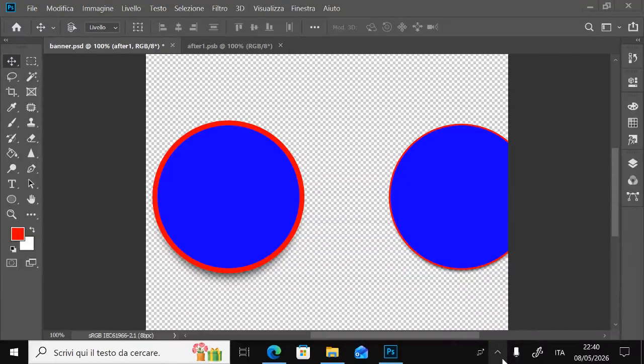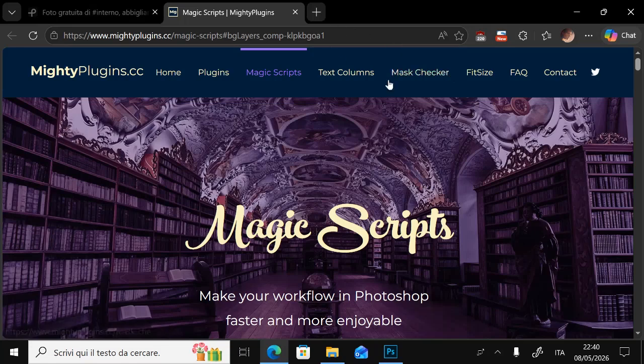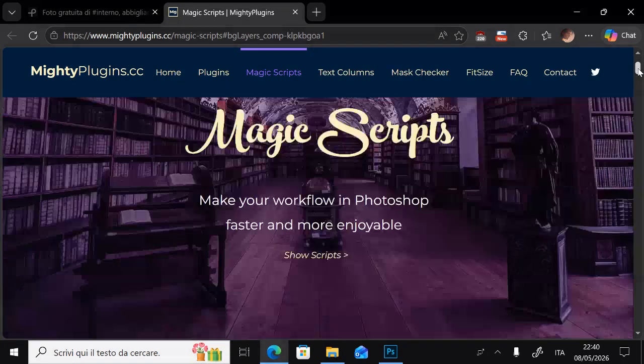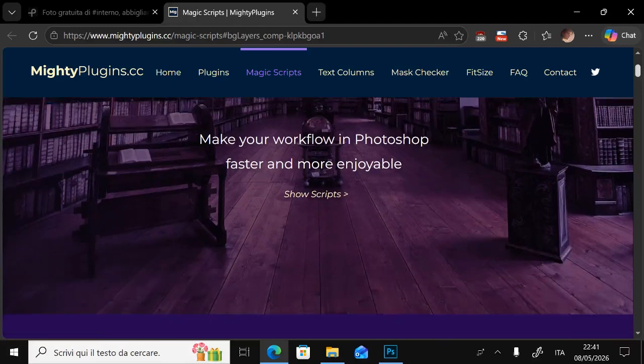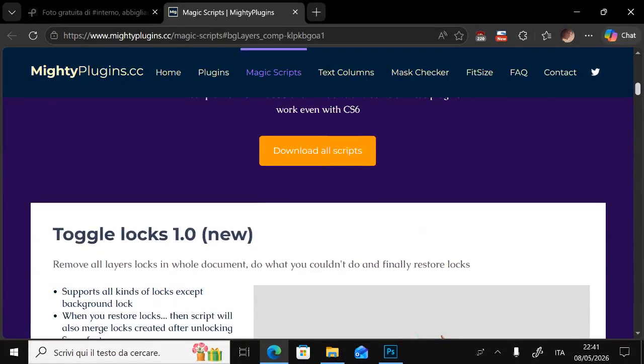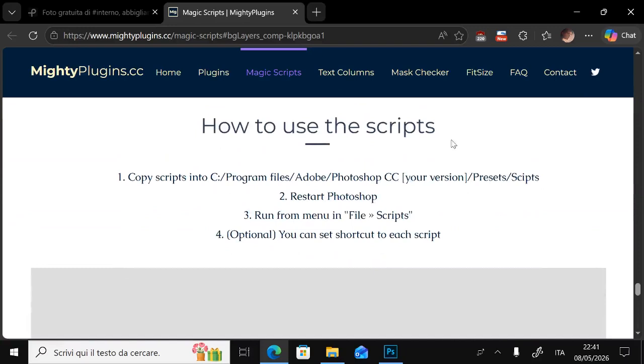So now I'm going to show you the ultimate solution to this problem, and that's a script, a simple script. So you simply go here at this link, and you download the package. Yes, it's a package of scripts. And in case you're wondering, no, you can't download the script individually, but don't worry because the package is very, very light. So just download the package. You can see here, download all scripts. And just follow the instructions down here, how to use the scripts. And then open Photoshop and see the magic happen.